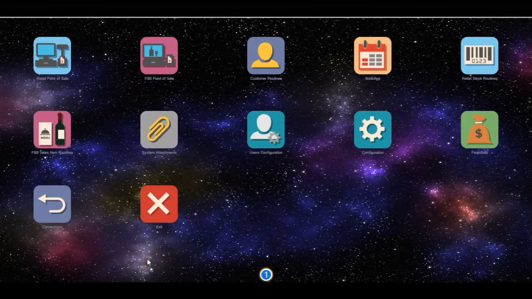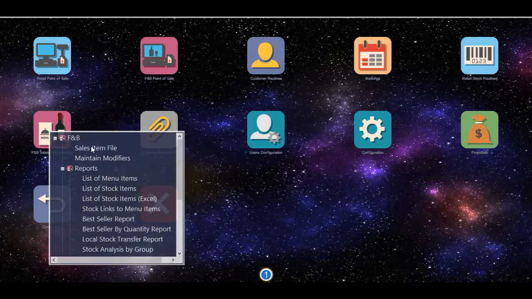Hello and welcome to this ESP version 6 How Do I Do This guide in creating a food and beverage sales item. From the main desktop, select the F&B sales items routines option. Now from the drop down menu, select the sales item file.